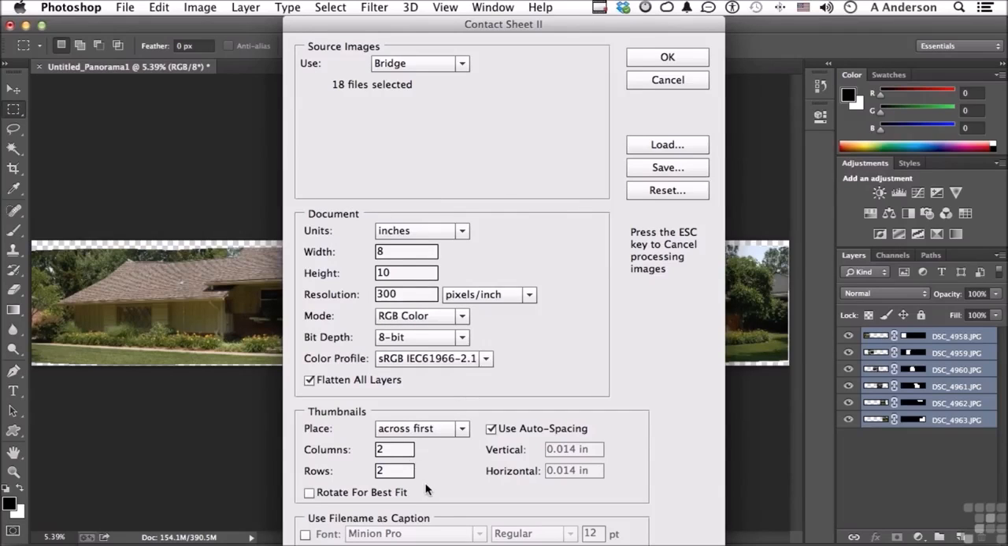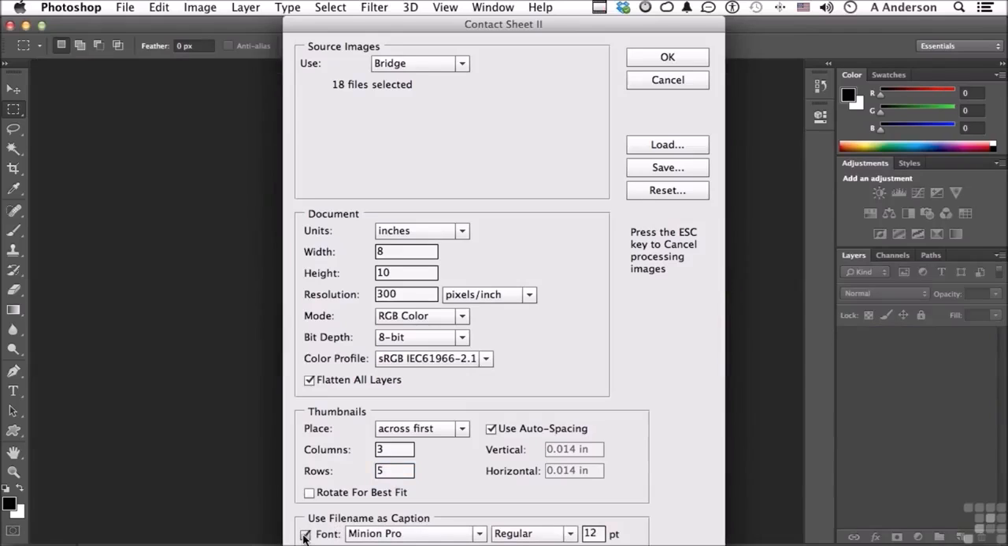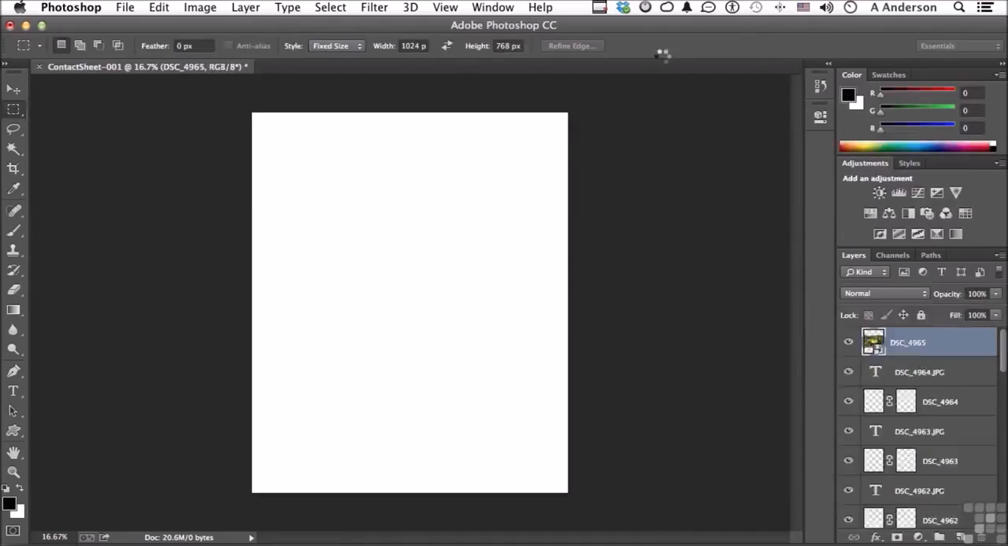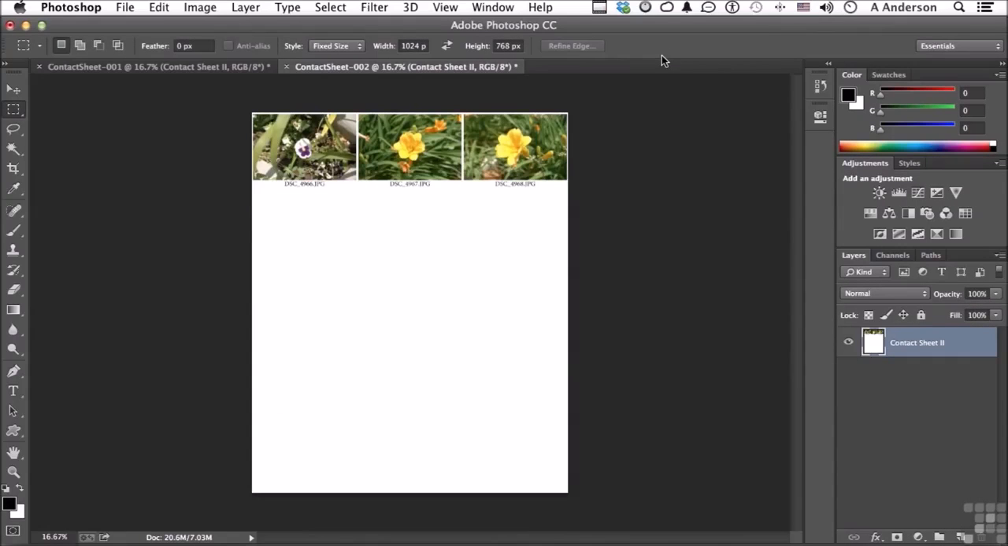How many across and down? Now we got 2 columns and 2 rows. Let's go ahead and say 3 columns and let's do 5 rows. Now you can say rotate for best fit if you want to do that. Use auto spacing, which usually is a good thing to do. Let's go ahead and use the name that we have as the caption, and then come up here and click OK. And there you go. Now it had to do 2 based on the number of images, and here's the first one.